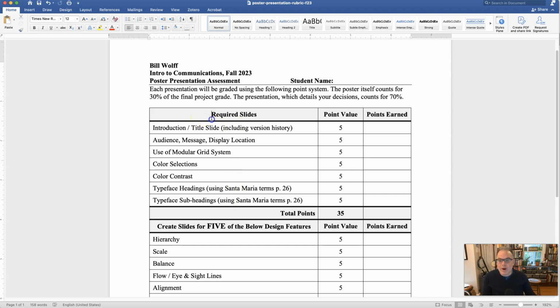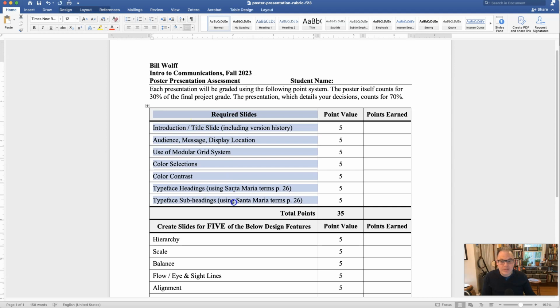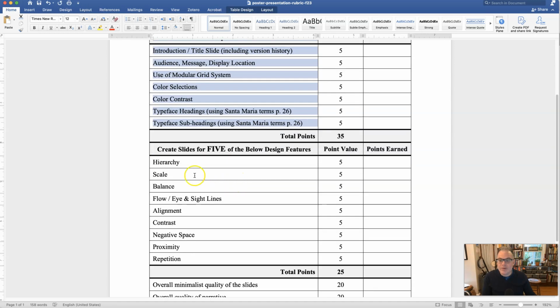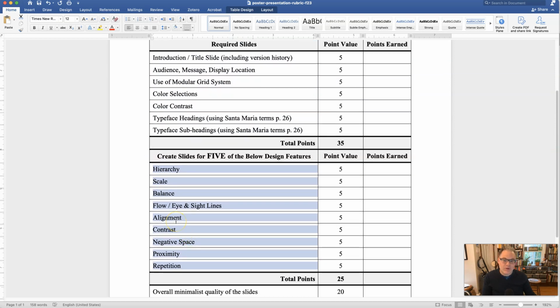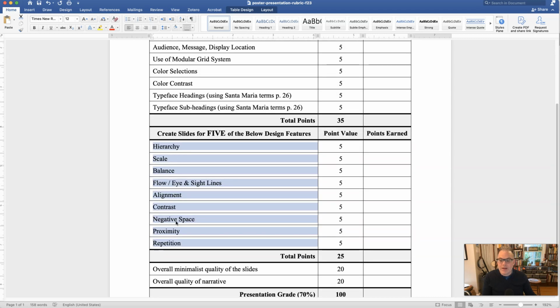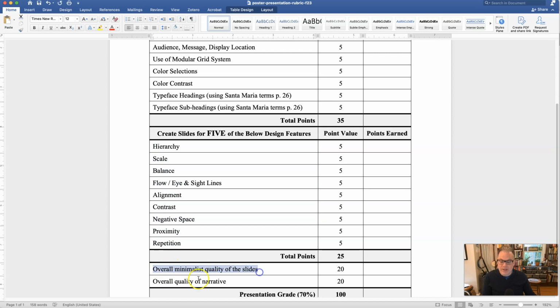You'll see that there are some required slides that are going to be in your presentation, and then they're going to be asking you to choose 5 of these 9 design features to highlight in your presentation as well. So that's a total of 7 slides that you're going to have in your final presentation, as well as I'm going to be assessing the overall quality of the slides and the overall quality of your narrative. I'll be talking about the slides and the narrative in another video for this week.